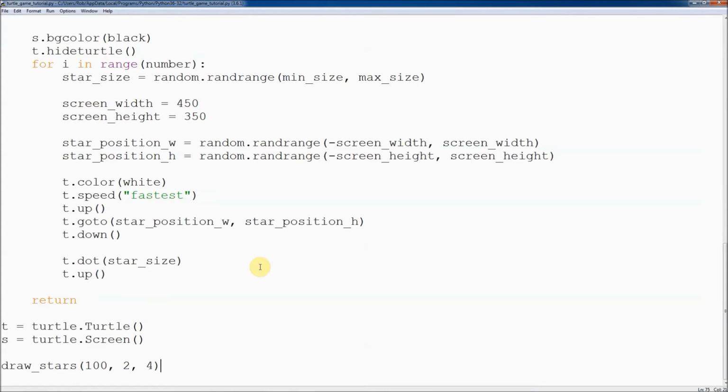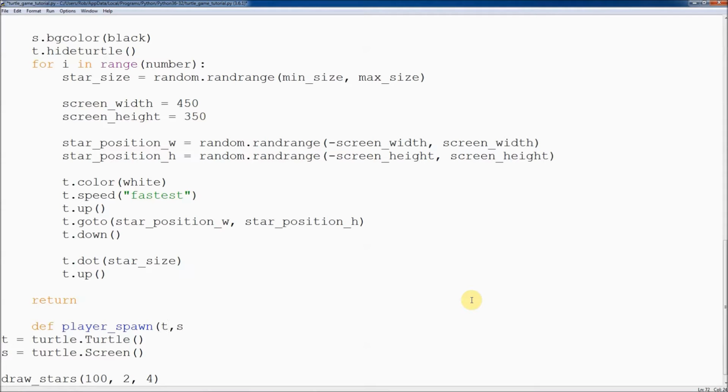In this lecture, we will set up the player object as well as the 3 extra lives that we will put on the bottom right hand side of the screen. Let's define a function called player spawn and pass in 2 parameters, the turtle and the screen.